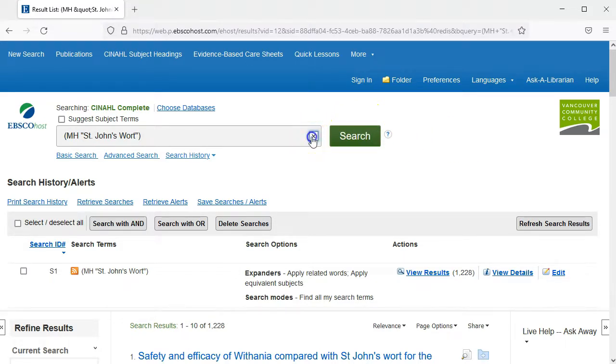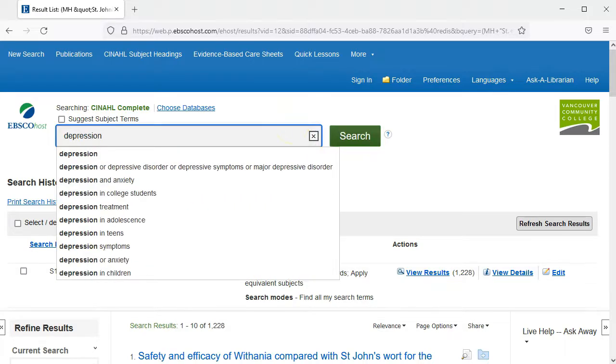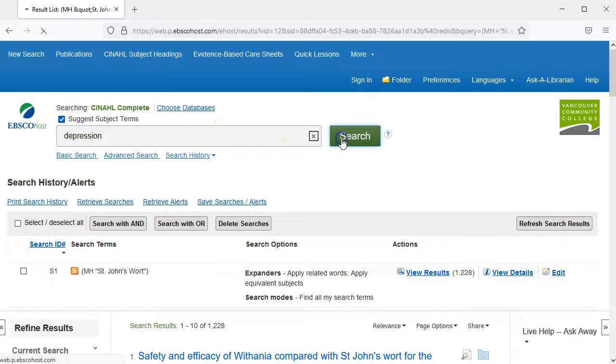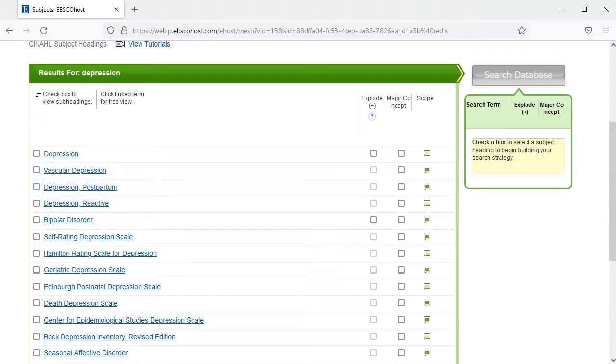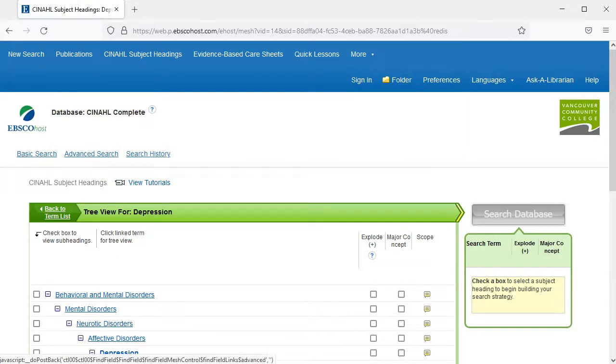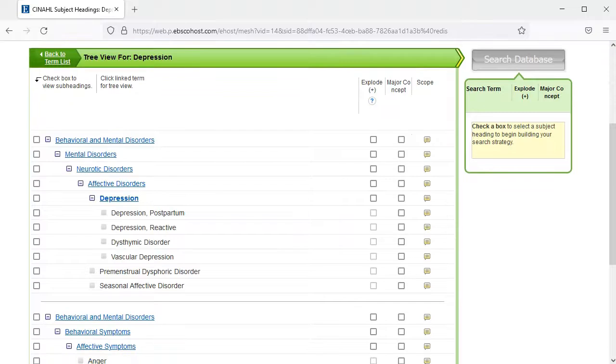Make sure to clear the search box, type in depression, select Suggest Subject Terms, and click Search. And here we see that depression is a CINAHL subject heading. If we click on the word depression, we can see where the concept falls in the hierarchy of subject headings. This is called the tree view.